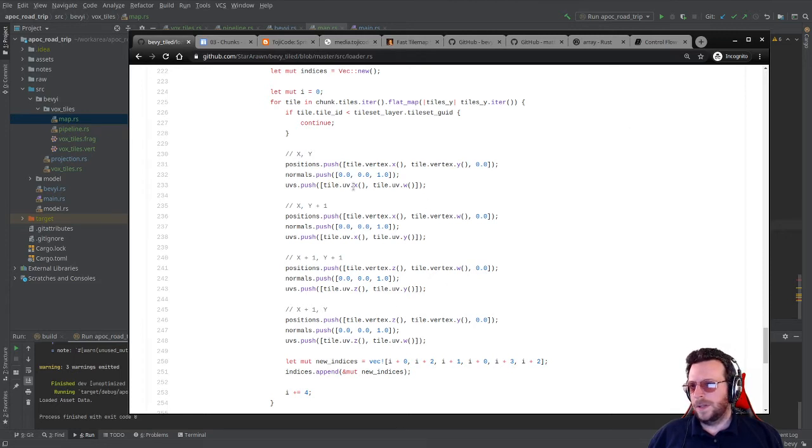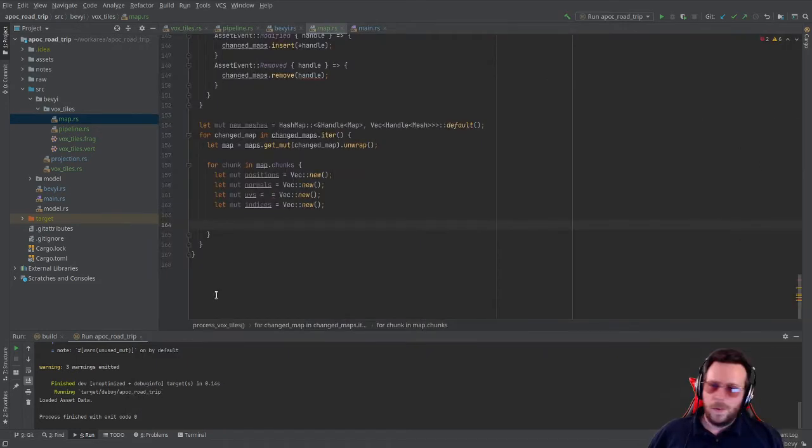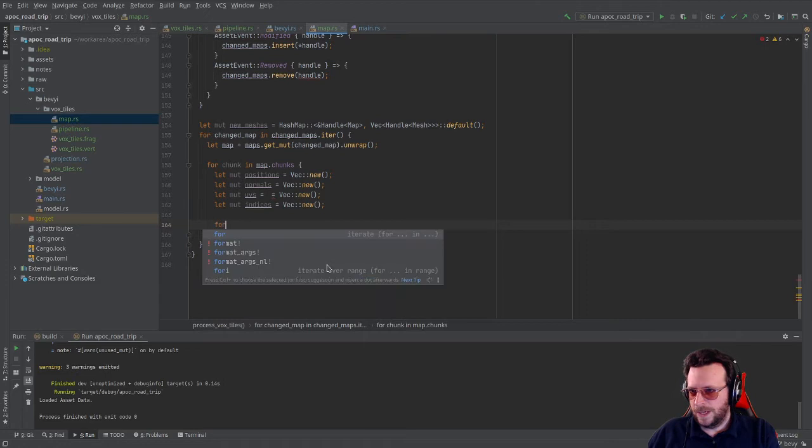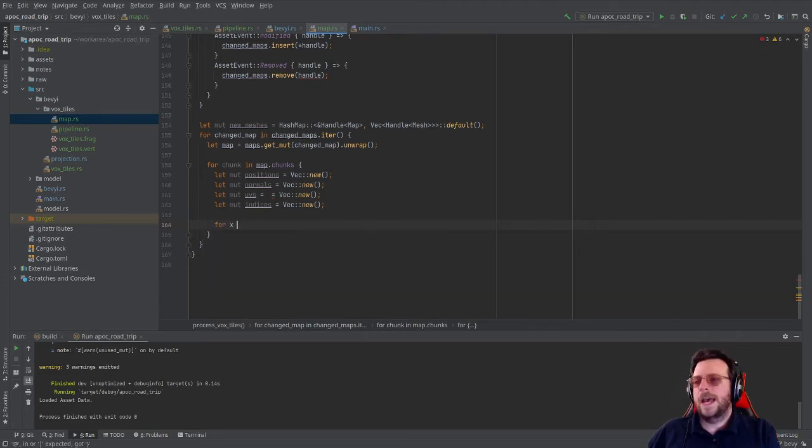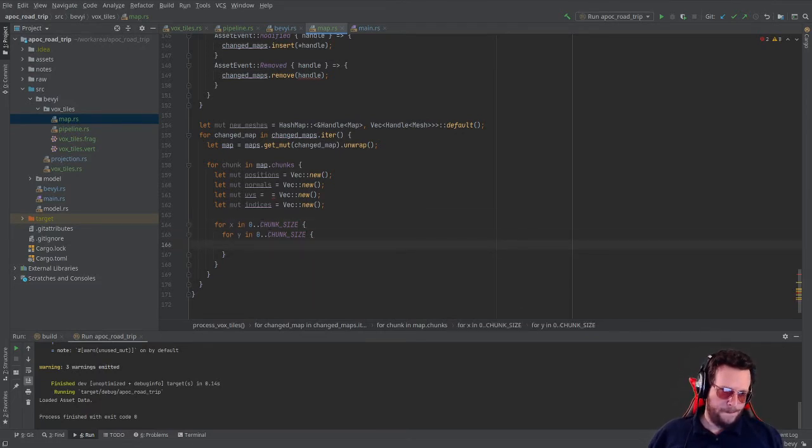That's good. It looks like we probably need an X value, a Y value, that sort of thing, right? Because tile vertex X, tile vertex Y, sure. I don't know why it's doing all that when we're inside of our chunk now. So we should be able to say something like, for X in 0 to chunk size, for Y in 0 to chunk size. Cool, right?